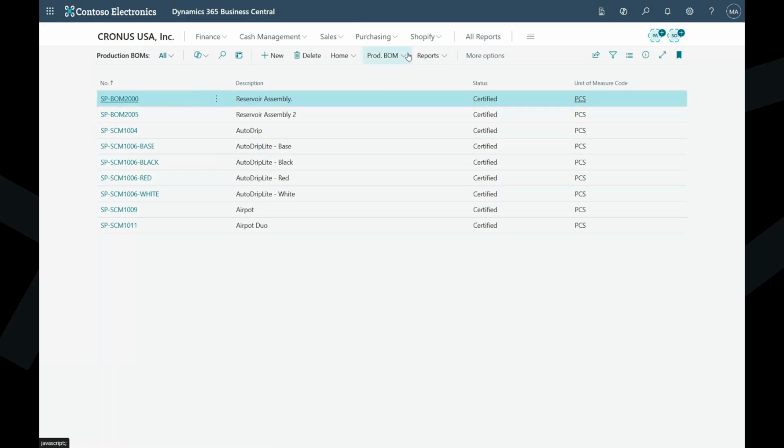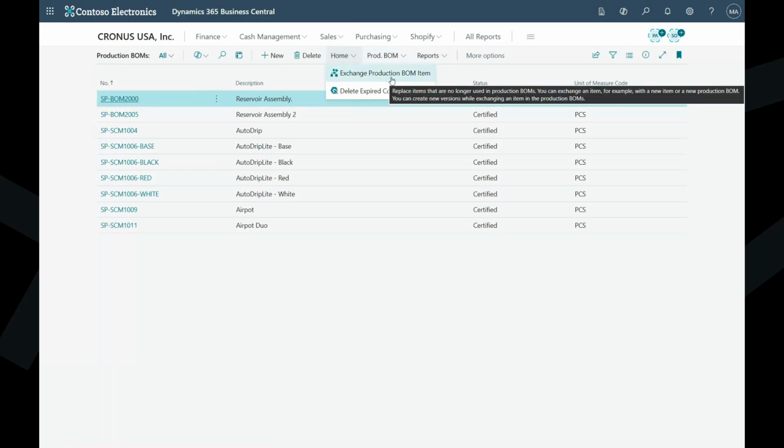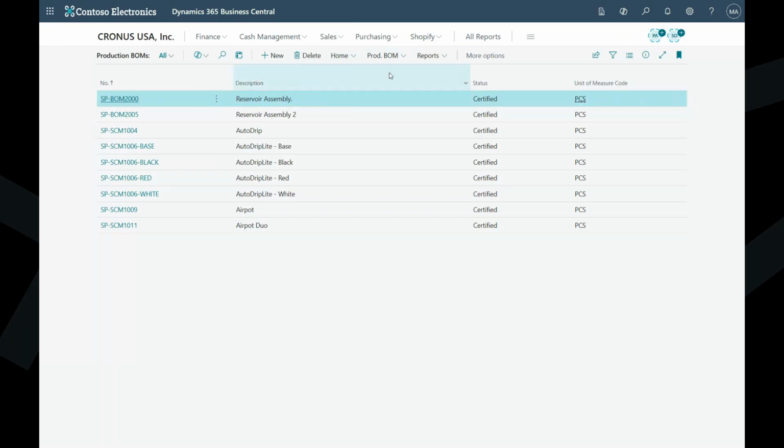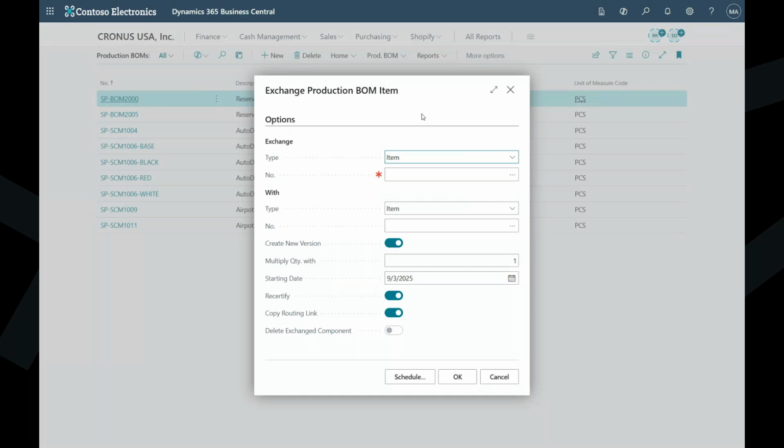Well, in the past you may have had to, but now, handily, Microsoft does have this new function called exchange production BOM item. So now we're going to get into our special BOM functions we talked about in our agenda. With this function, you can exchange a production BOM item on the lines in an automated way without having to go in, change every single one to under development, and then certify it again.